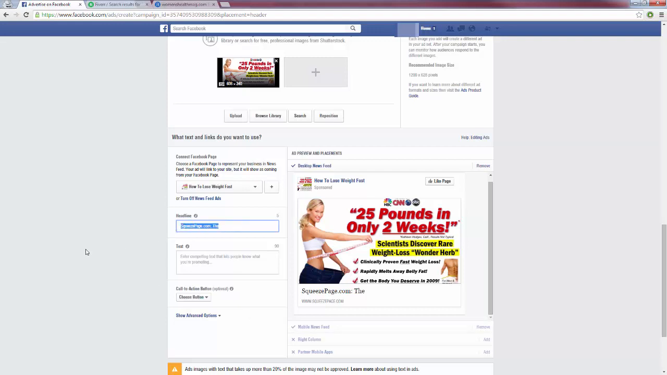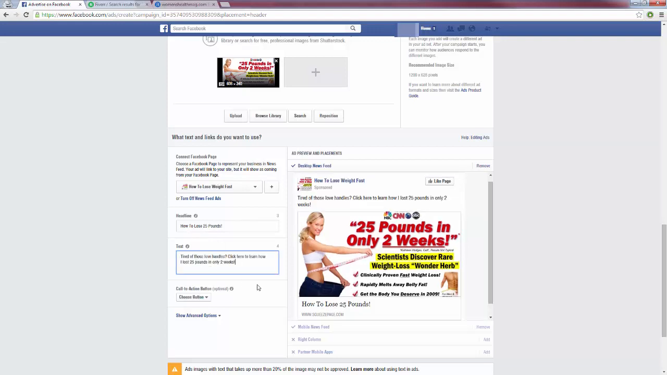Now, for the headline, whatever it is you're promoting, you want to have a headline, obviously, that goes along with that promotion. So I could do something like how to lose 25 pounds, because that's what the image says, 25 pounds in only 2 weeks. And then for my text, I could say something like, tired of those love handles? Click here to learn how I lost 25 pounds in only 2 weeks. And that's going to appear there. Now, when you do run a desktop newsfeed ad, you do have to choose a fan page.